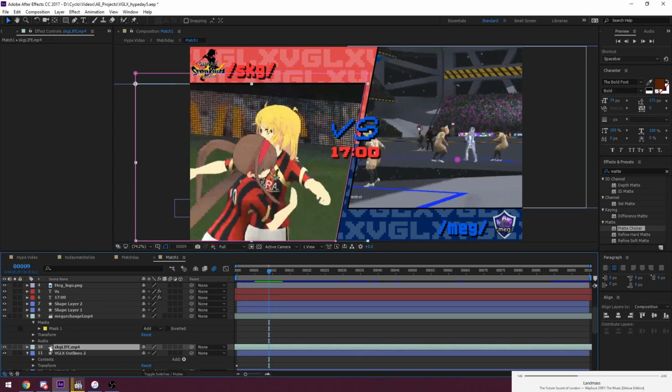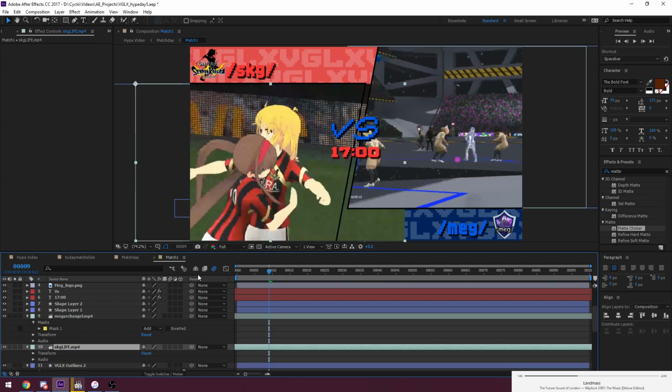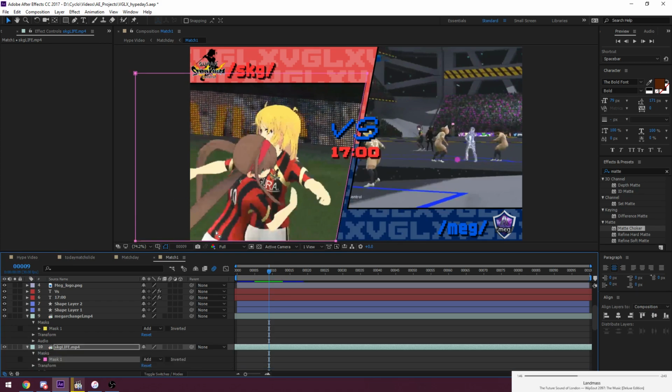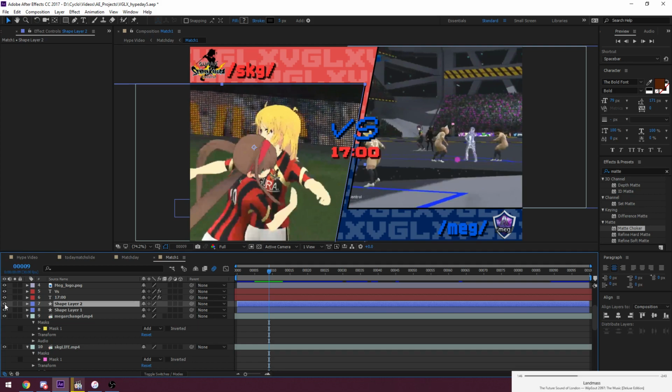And it's the same with the other one. You'll see there's also a mask here. And again, if I delete it, yeah. And then the black outlines are just some shape layers. Pretty standard stuff. They're just outlines.